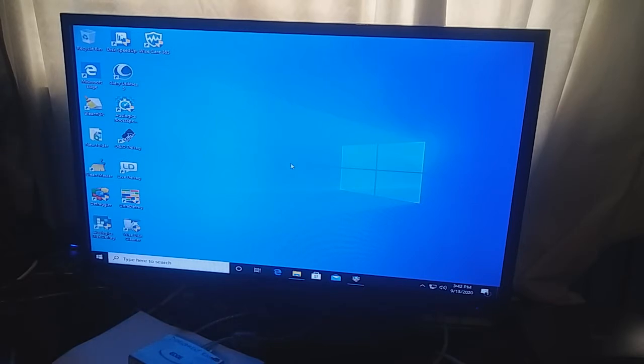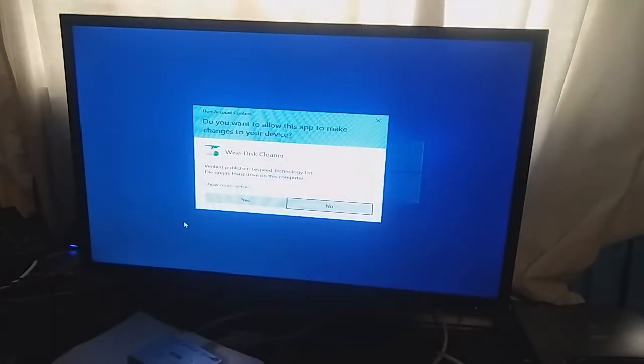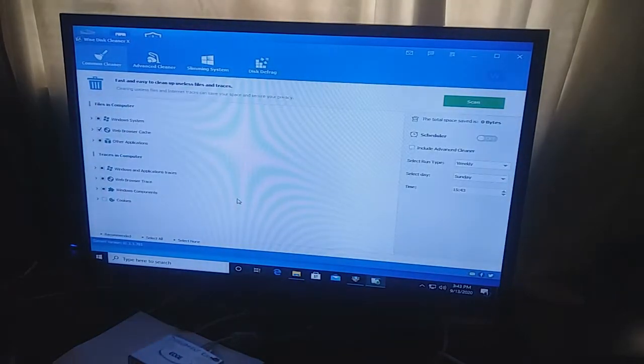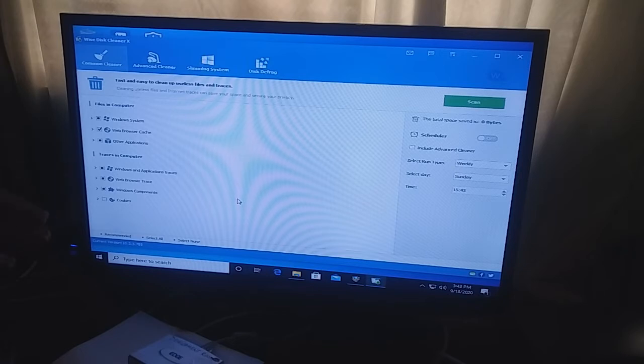So now, these are all the tools that I have installed. Let's go from the bottom of the screen to the top of the screen. So we're going to install Wise Disk Cleaner. That's your UX. I know I say that in another video. This is kind of like CCleaner, but what's nice about this is you have Common Cleaner, Advanced Cleaner, Slimming System, and you have Disk Defrag.